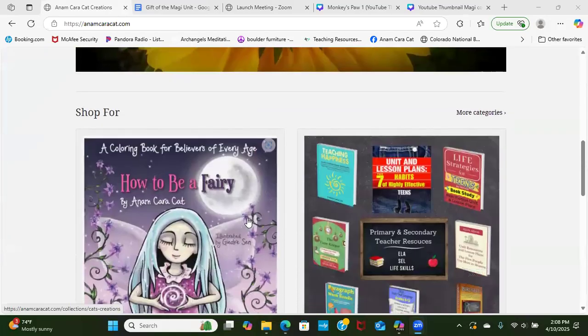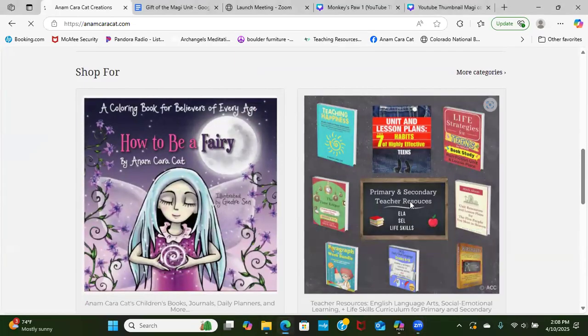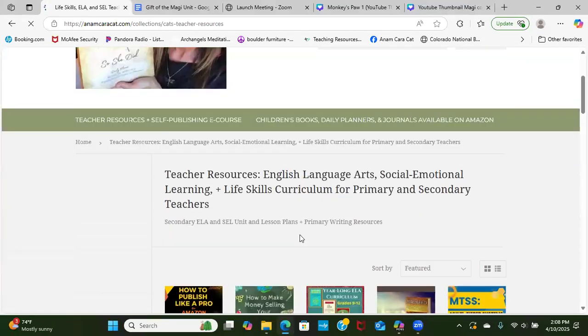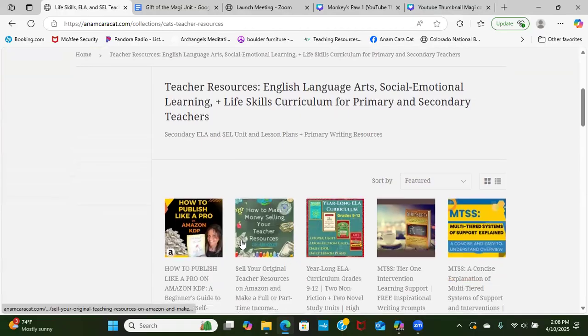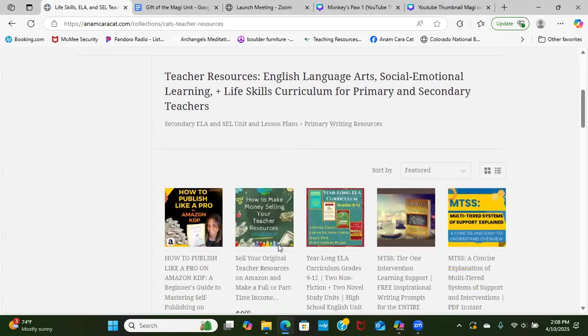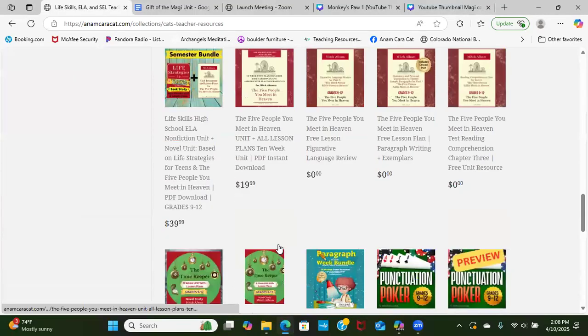You'll scroll down and you'll click on this portal here on the right to be taken to my teacher resources. The majority of my curriculum is designed for secondary English language arts teachers and life skills teachers. I also have some curriculum on here for elementary writing teachers. At the top of this page, you can type in Gift of the Magi in the search bar and it'll take you directly to it. Or you can just scroll down and you will find the lesson plan listed here on the first page.